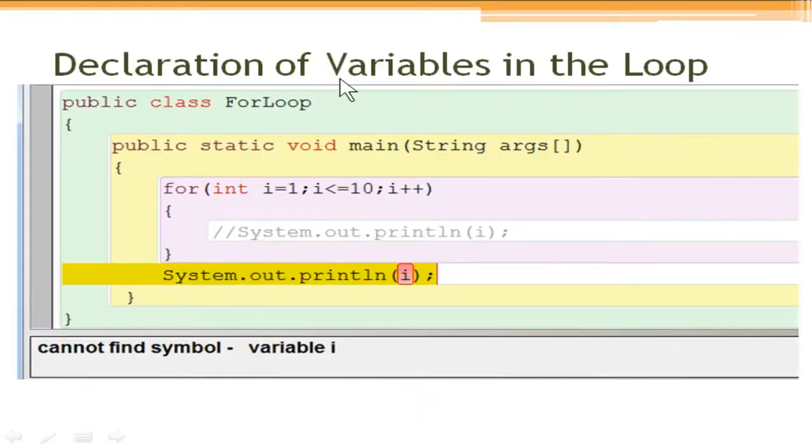Okay, declaration of variables in the loop. This is another variation. Here you can see that the declaration statement is inside the loop, but if you use the I variable outside the loop, there will be an error. The reason for it is that this becomes a local variable. A local variable can be used only within this open and close bracket.